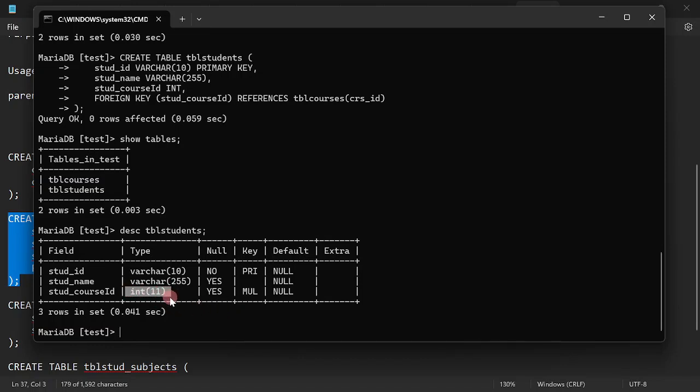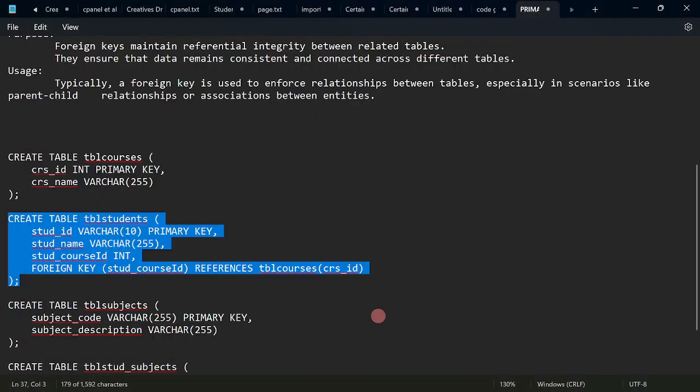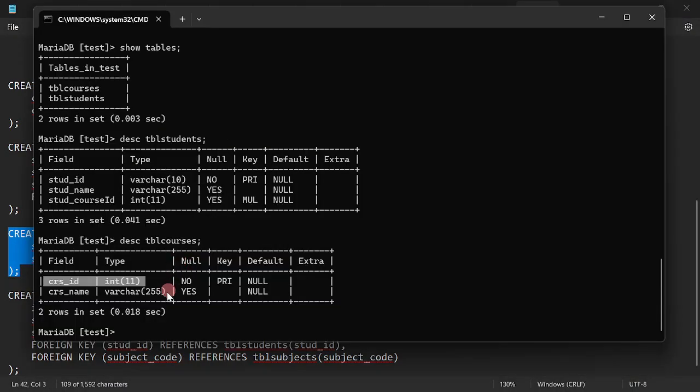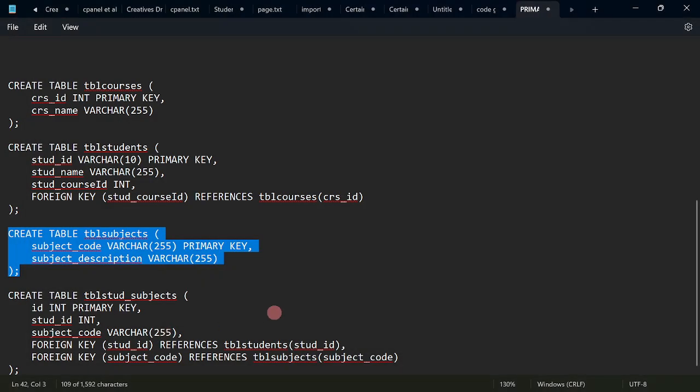Now, why is it int? It is because TBL courses, our primary key here, is also integer. Then we have the subjects. I'm just going to copy subject code, and the last. So here we have two foreign keys.